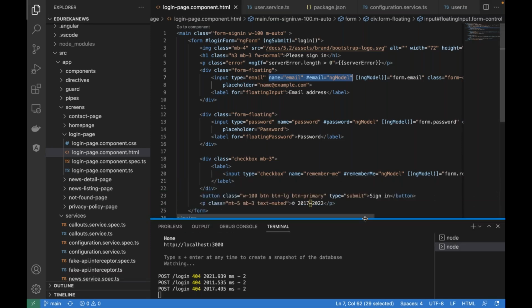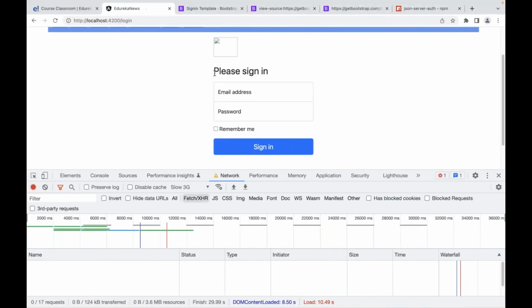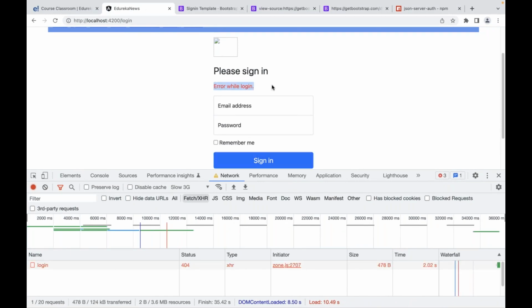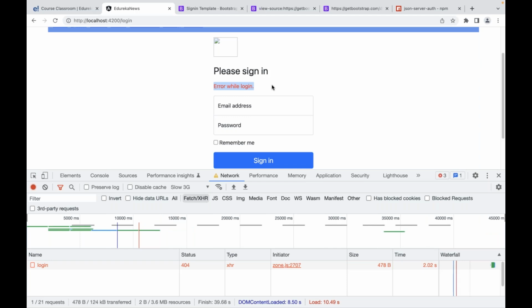Okay, so please try this out. I'll give you 5 minutes. Try this and see if your API call has been sent, and your output should show some error message on the top over here, like this. Okay, so error while login, this kind of a message should show on your screen when you submit.